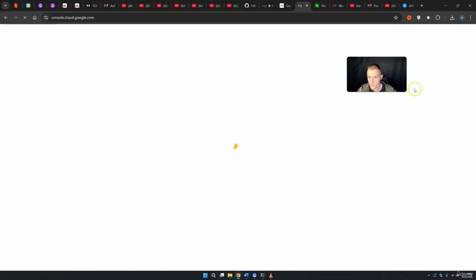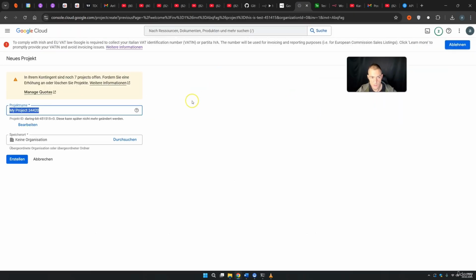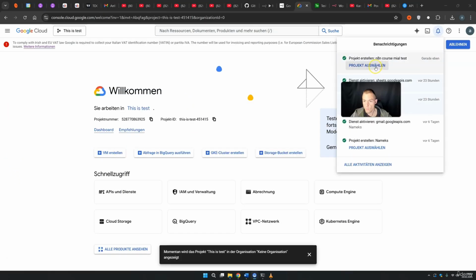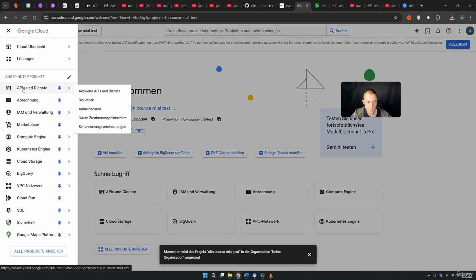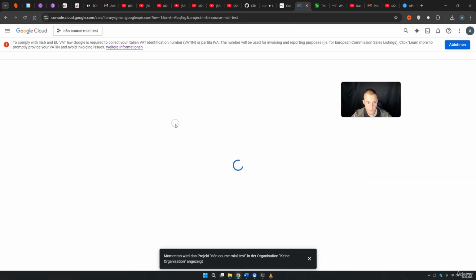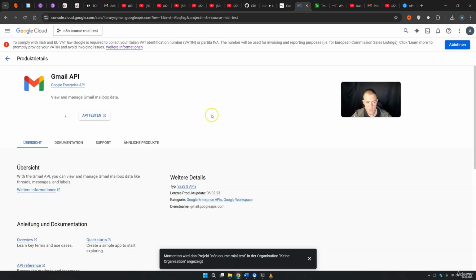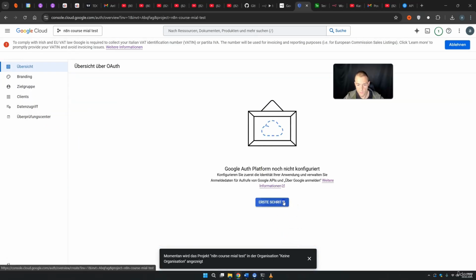We go onto the console, we make a new project by pressing here, new project, n8n course mail test, for example. We create it, we press on it, we go onto the left side, APIs and services, libraries, Gmail API. We press on it. We need to enable the Gmail API. As soon as this is enabled, we go onto the OAuth consent screen. We scroll down, first steps.